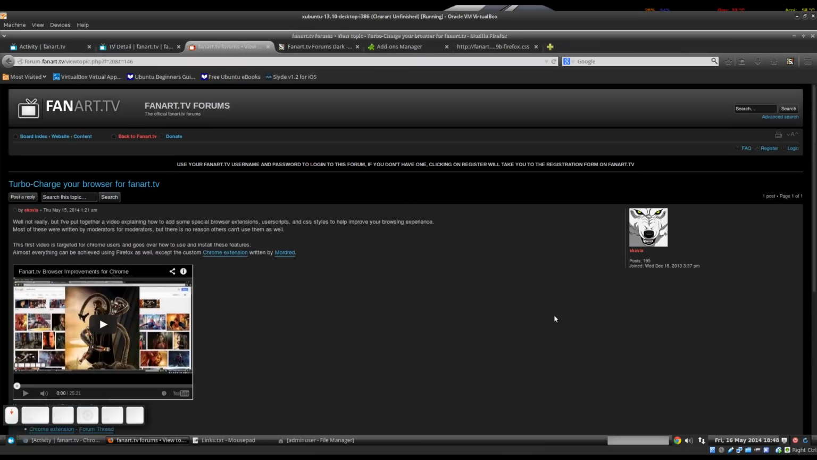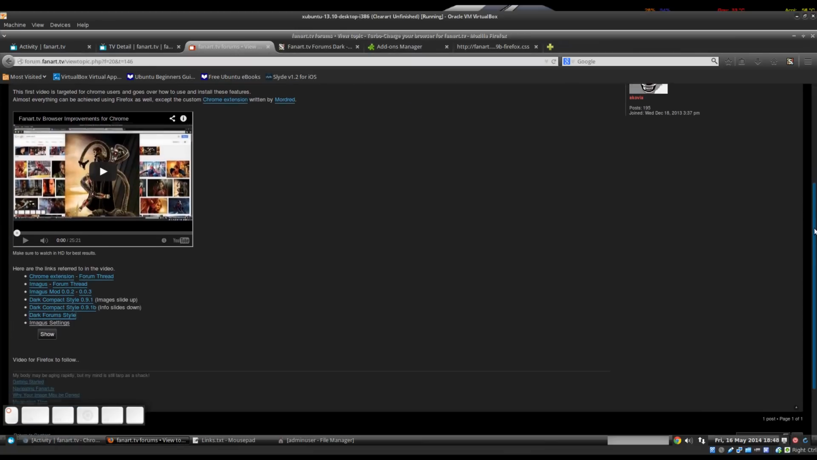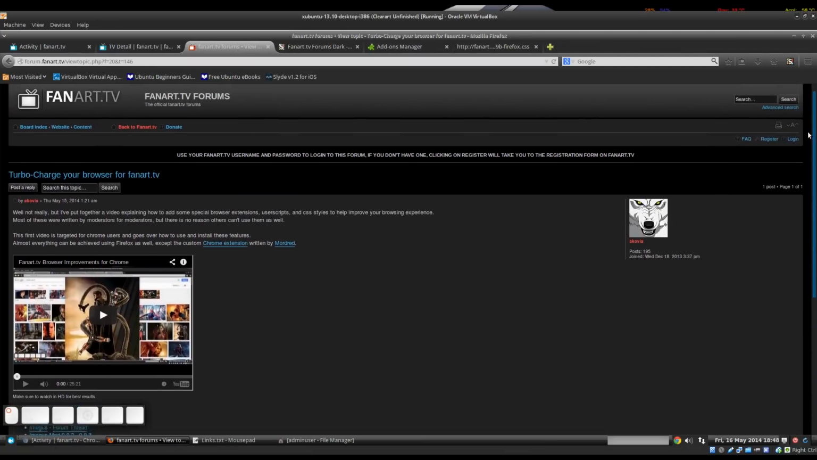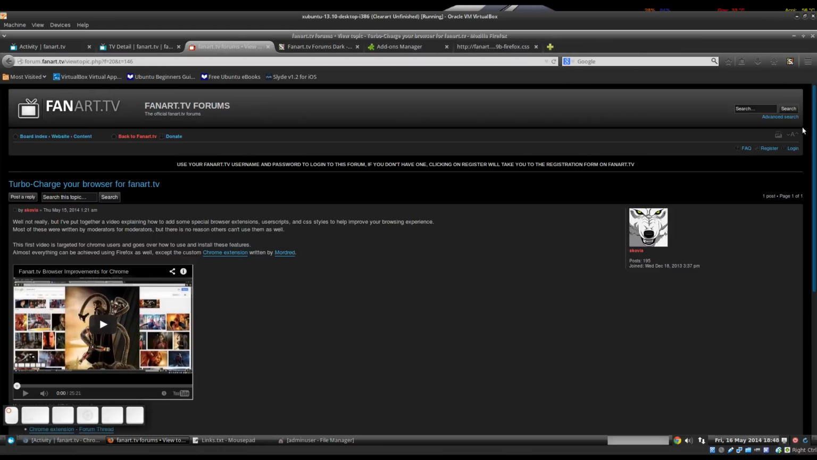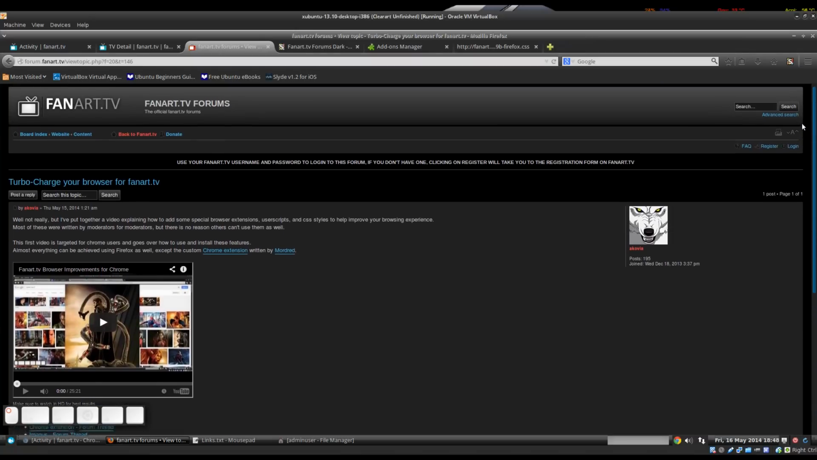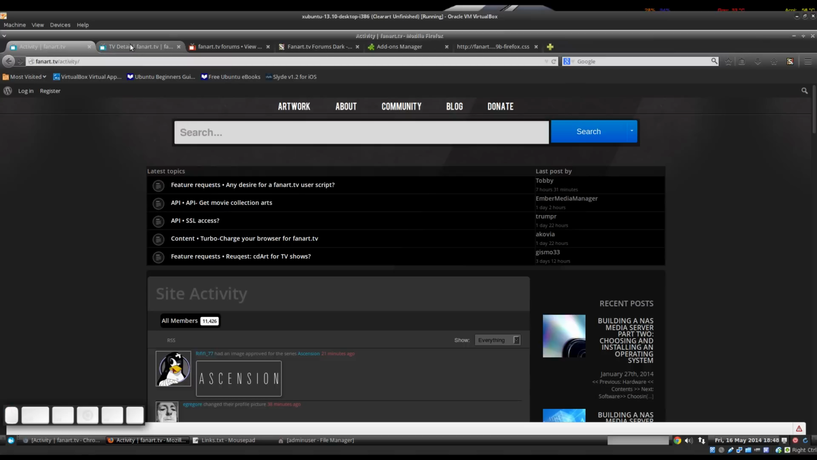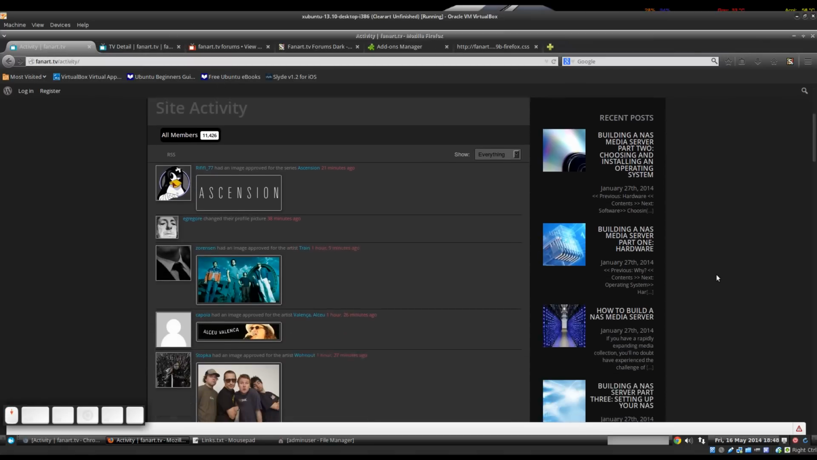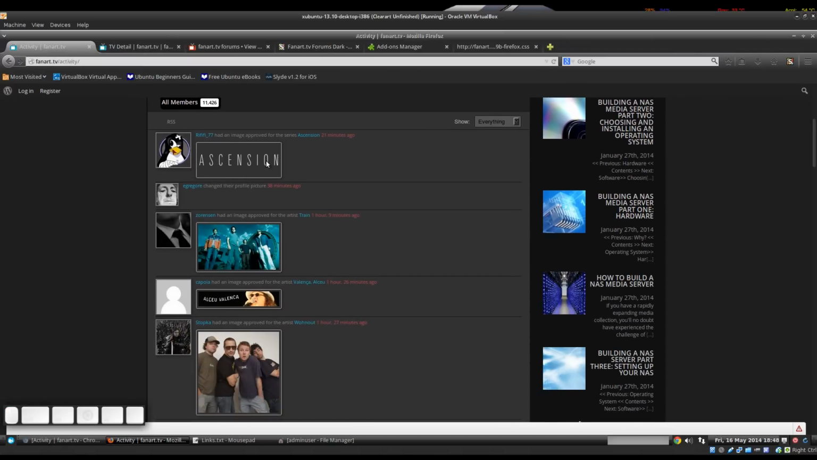But there you go. If you like dark themes, I know most people that work with graphics like it because the white just kind of blinds you after a while. But there are our two themes that we're going to install, and now we're going to install Imagus, which is an image pop-up viewer. Very, very helpful.